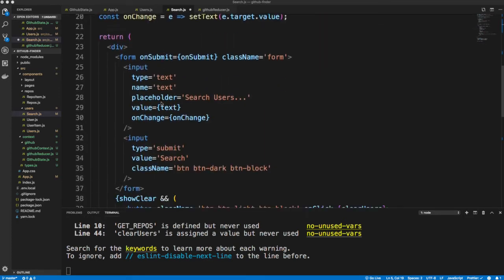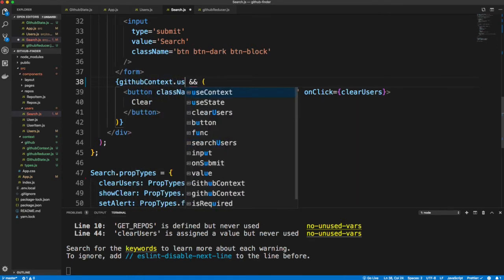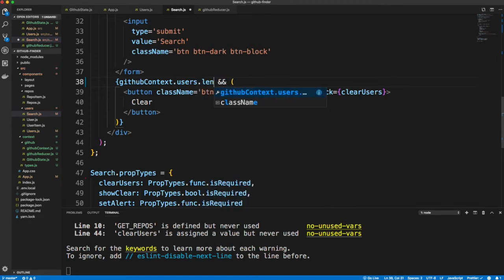Let's go down to where we actually call the clear users, which is here. Now, we no longer have show clear. All we need to make sure of is that the users have something in them. The users array length is greater than 0. So let's say GitHub context, and we have access to the users. And we're going to say if the length is greater than 0, then we want to show the clear button. Now, on click, we just simply want to call GitHub context dot clear users.